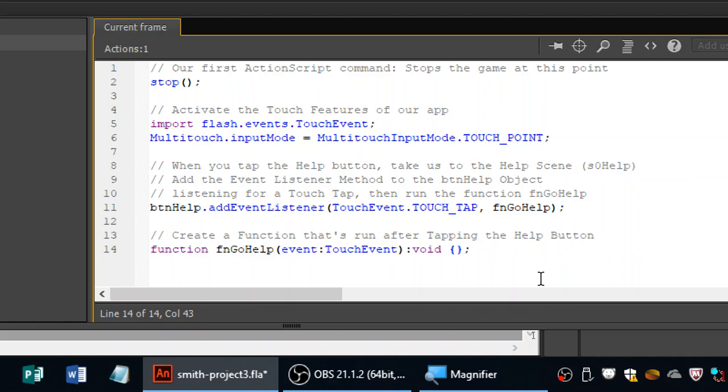Between the curly braces, I'm going to press enter a couple of times to break it into separate lines. You see how there's a red line connecting, in my case, line 14 with line 16. If your line numbers don't line up, that's okay. But on my line 14 and 16, there's a red line connecting the two because this curly brace started back here under line 14. At the end of this curly brace here, we'll write a comment. We will say end fn goHelp.